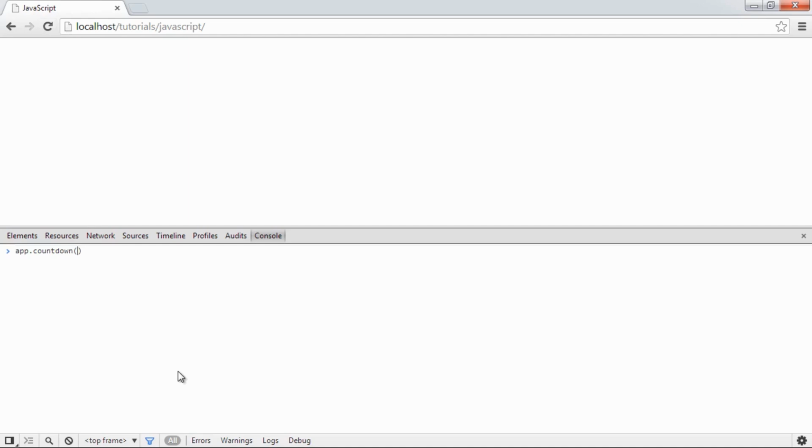So the way that we're going to call this is app.countdown. We're going to provide a start at value, and that's going to be, I don't know, 5, for example, and then an end at value, which ends at 1. So we want that to end at 1.